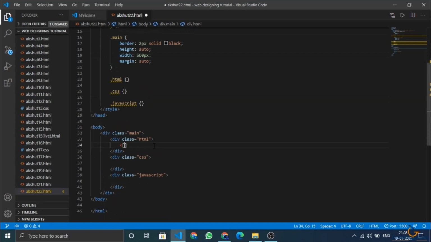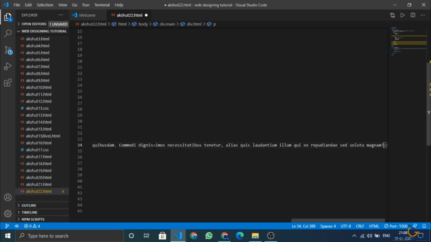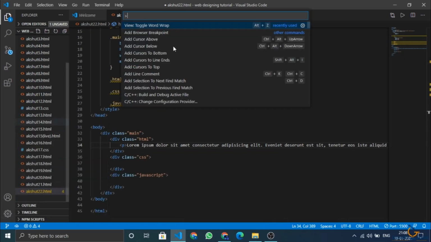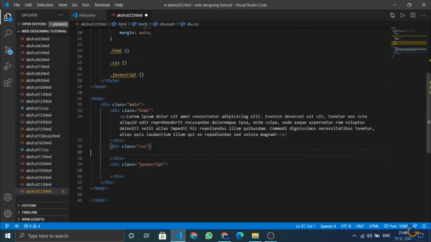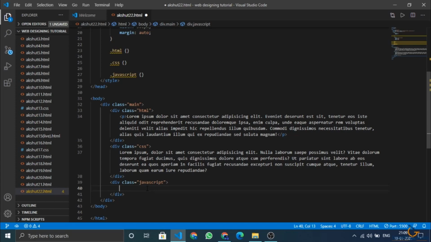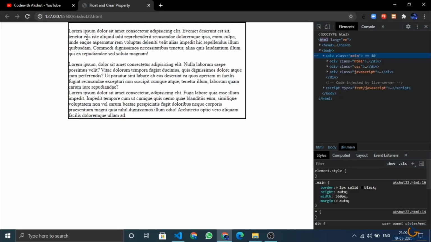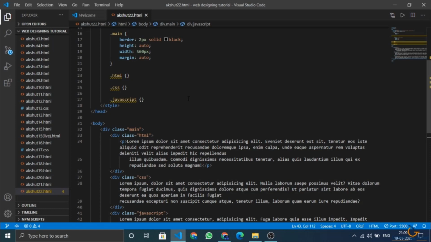So I would add a p tag here, a paragraph tag containing lorem text, and lorem 50, emit. Go to settings, command palette, toggle word wrap. I would do the same here, lorem 50, and here lorem 50. I would save all of them, and as you can see the border is appearing now. I would also add the margin on the y-axis as 50 pixel, and save.